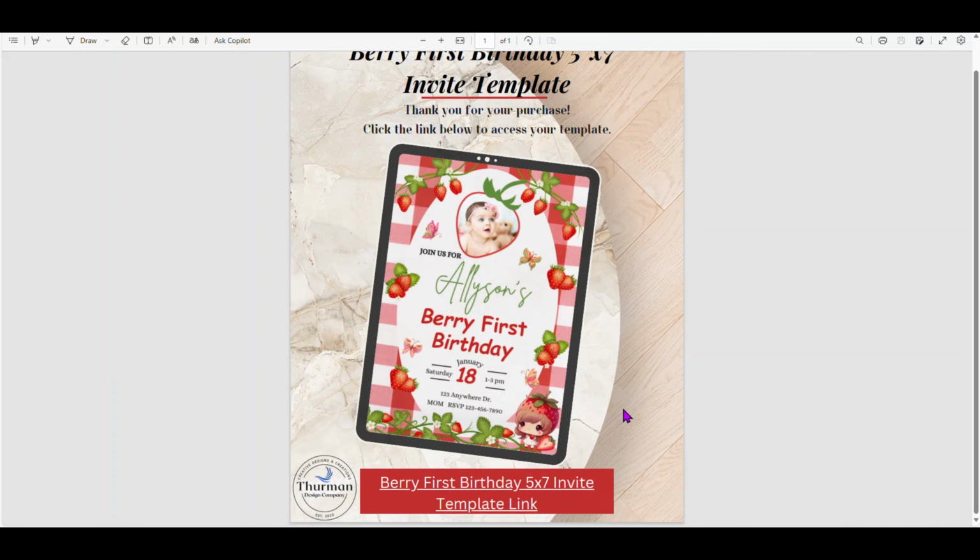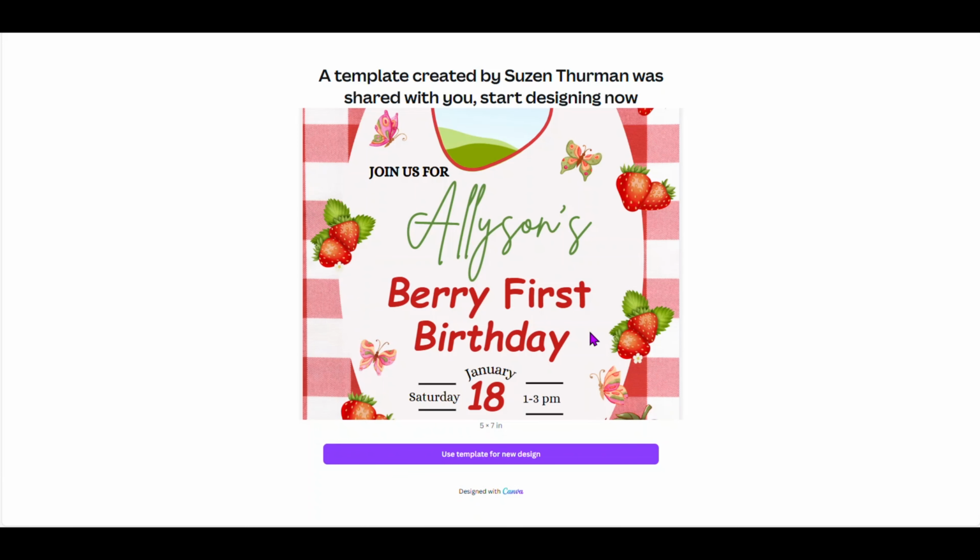And if you have already created an account, all you'll need to do is click on the link below. If you haven't, please create one. You can use your Google information or your email information. If you would like instructions, go back to the documentation and there's a QR code that you can click on and it will walk you through exactly how to create your account. So once your account's created, please click on the link below. Then you will click on the link below that says use template for this design. It will actually open up in your Canva account.